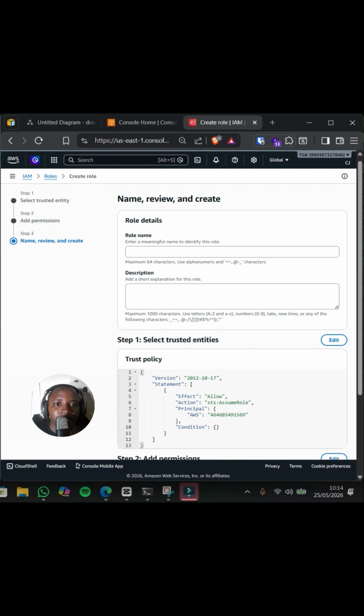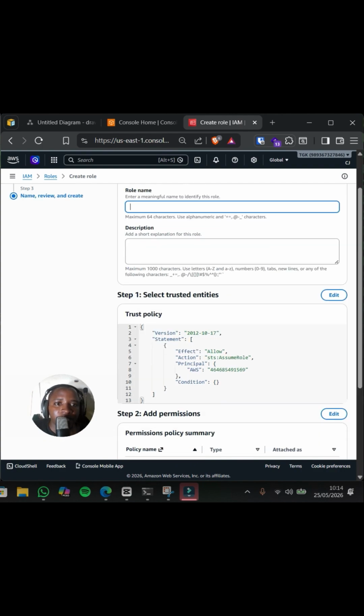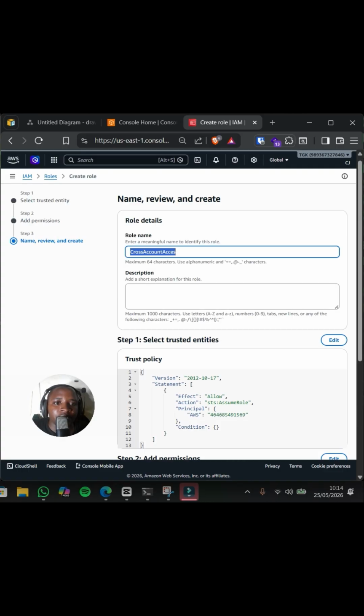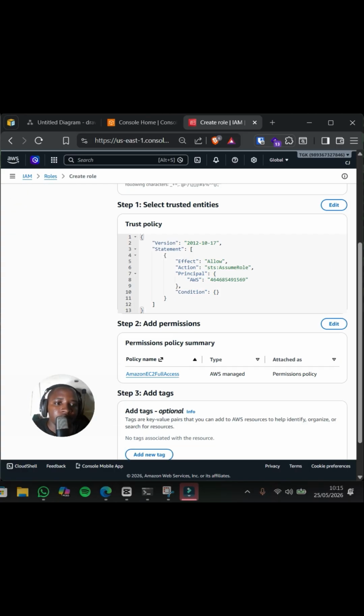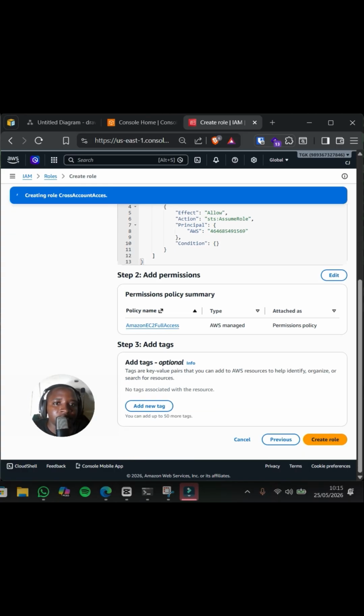I'll need to give the role name, so I'll type cross-account access. That is the role name. Then I can give it a description for this role. You can just type cross-account access. Then I'll just create the role.